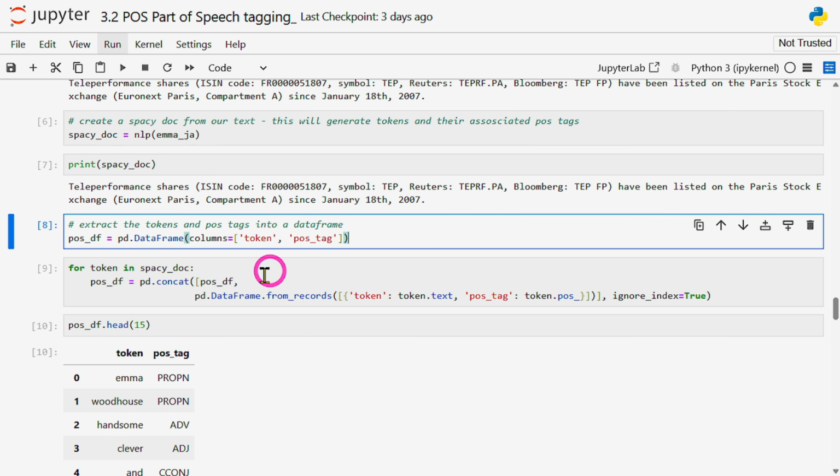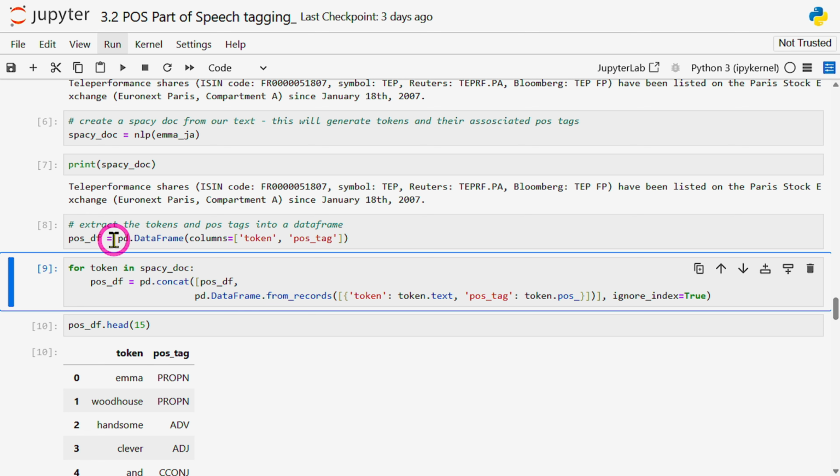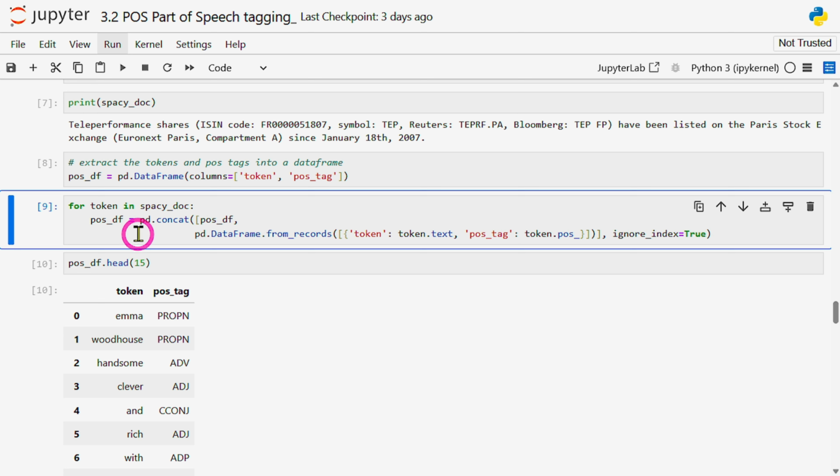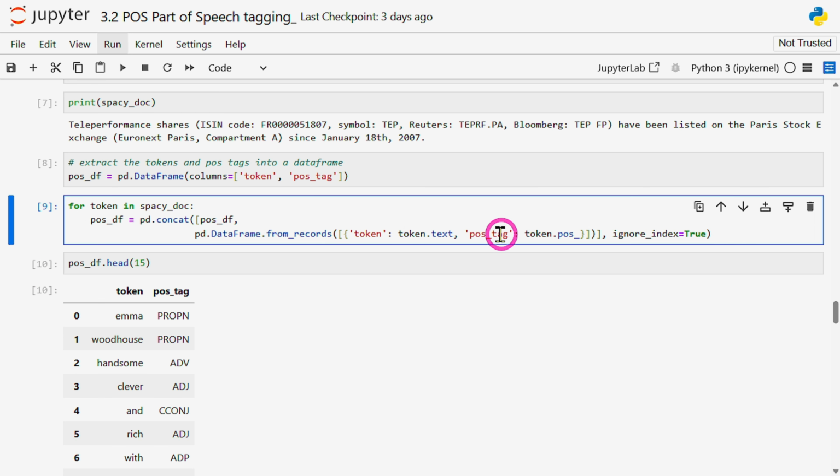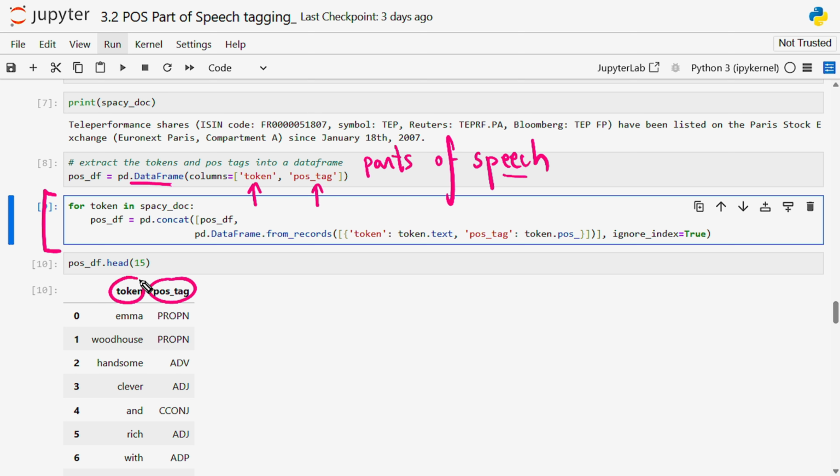Let's create token and part of speech tags for the same using a data frame. So it will extract token and part of speech tags into a data frame, and I'll be using a for loop for my data frame, token and part of speech tag. So what will happen here, I'm going to use this for loop. Inside this for loop, first I just created a data frame which is having two columns. First one is the token, second one is the part of speech tag. So this part of speech tag is defined into another column. Here you can see this would be another column.